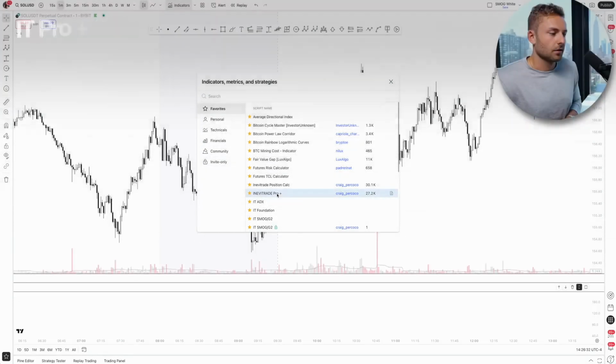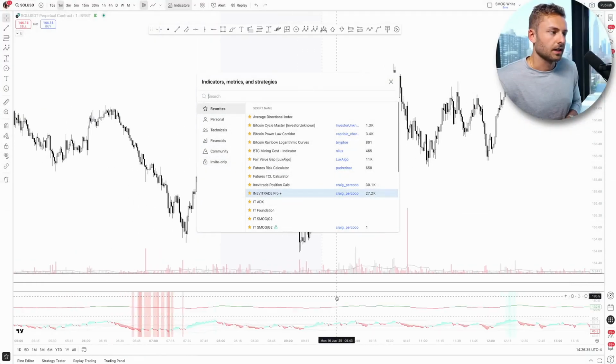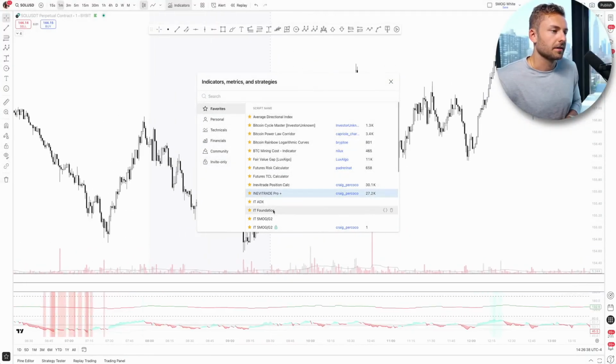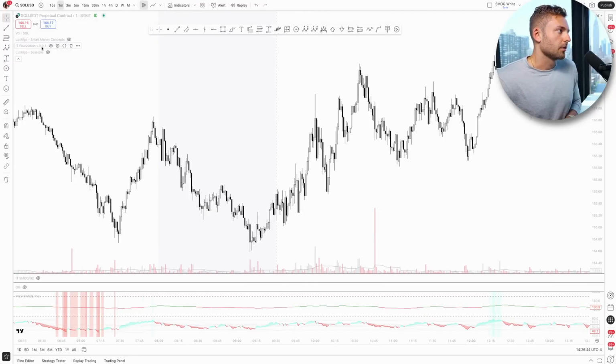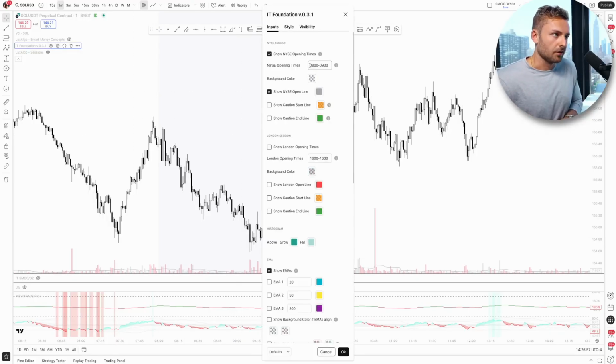Okay, so I like to use what's called the NevaTrade Pro Plus, which is a cloud highlight RSI. I also use something called the IT Foundation, which is going to show you this gray area here where 8 a.m. starts and where the New York stock market opens. So I can see when volatility is going to come into the market, and I can take trades off of that. Okay, so I can go into here and set markers for my New York open time, London open, etc.